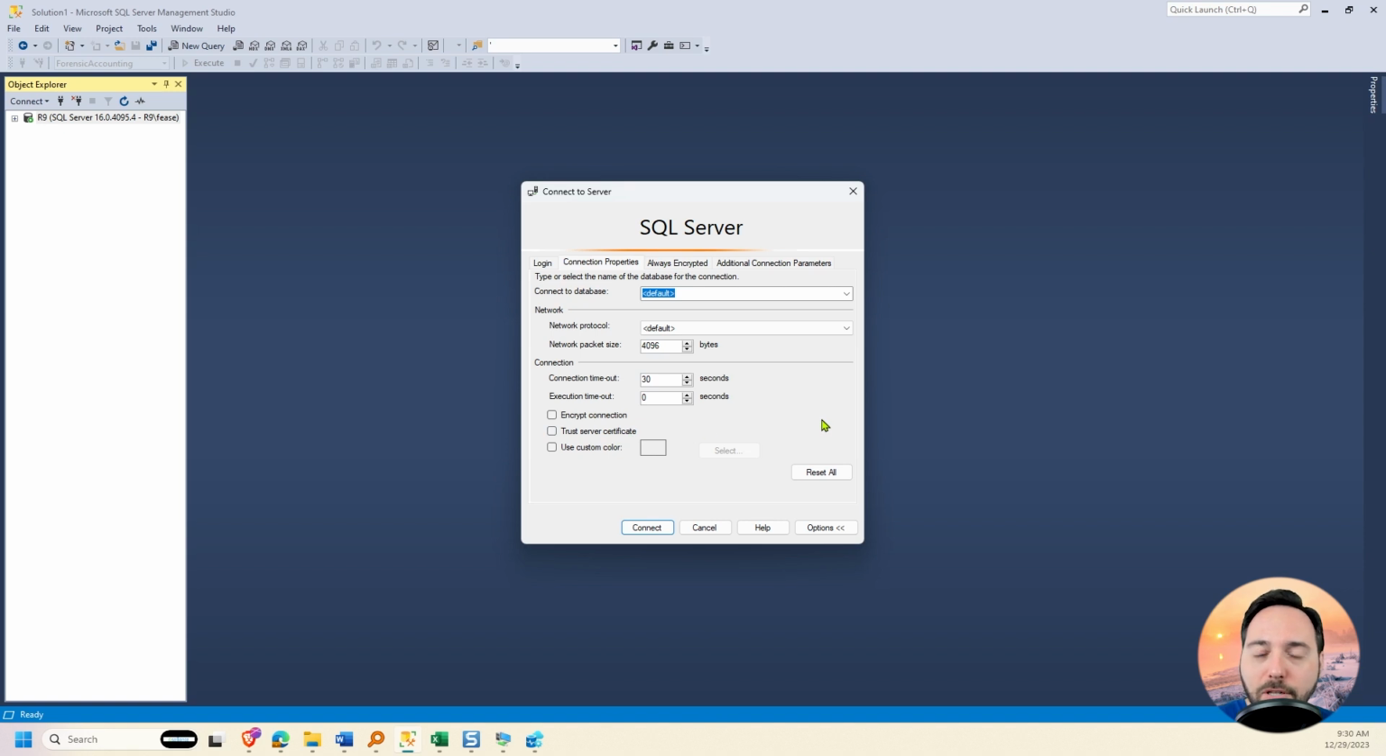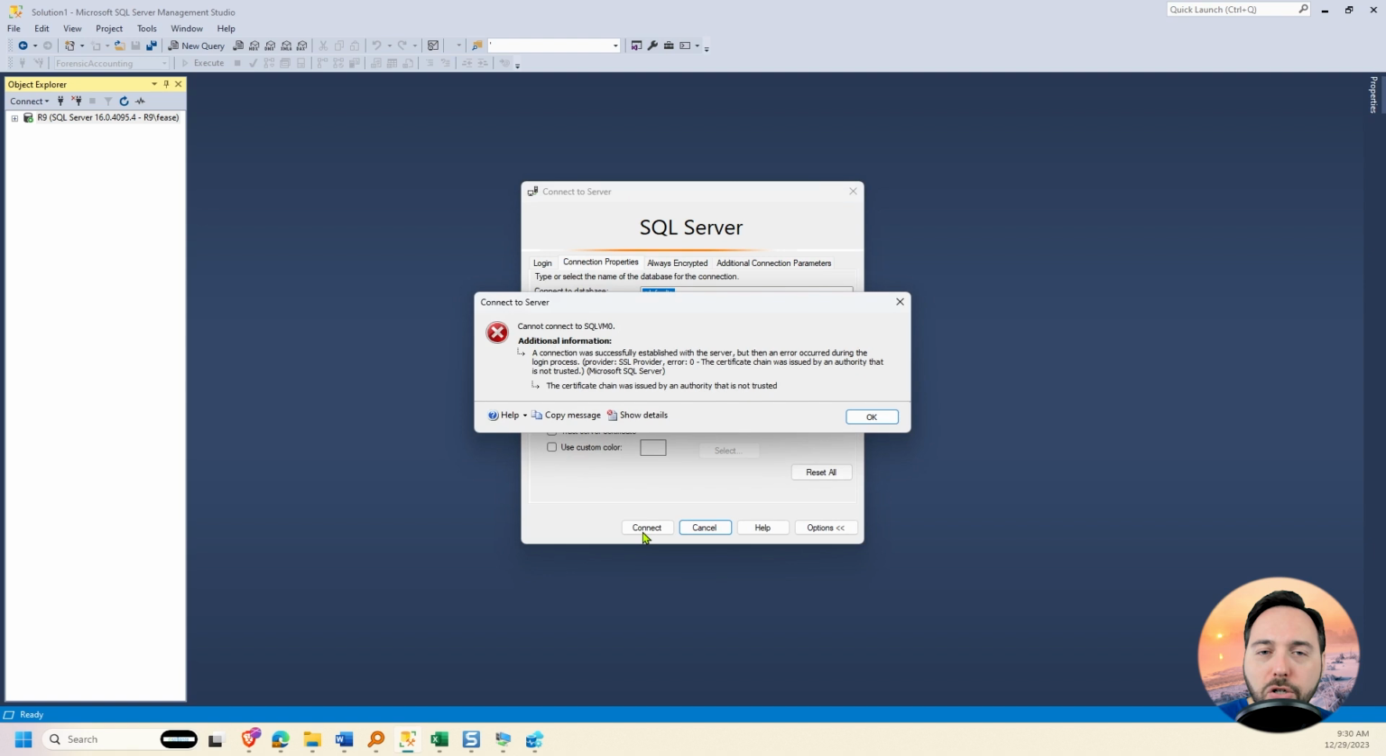Let's see what happens when I select Encrypt Connection and then hit the Connect button. I get a nasty error message. The certificate chain was issued by an authority that is not trusted. It turns out that when you install SQL Server on Linux, it can create its own self-signed certificate. Because that certificate is self-signed, there is no trusted authority that looks at the cert and says, "Yep, that's definitely a valid certificate for this server."